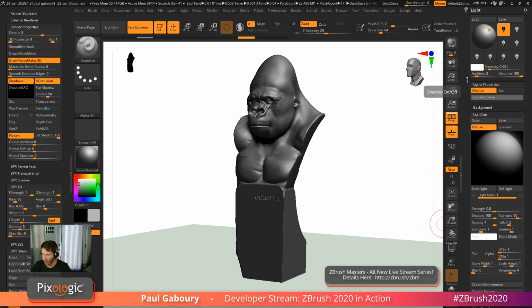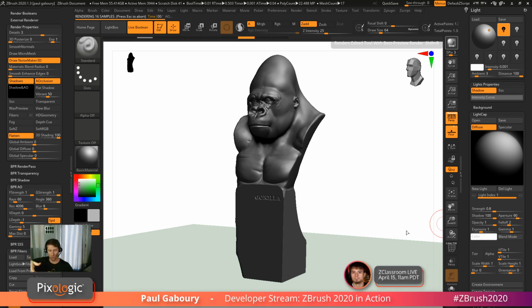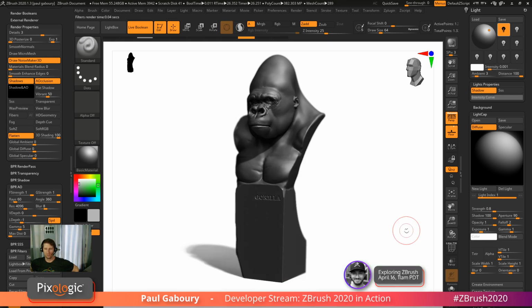So if we render this out, I am now technically rendering with the light cap light that's sitting above him. It's looking at my ambient occlusion and my shadows and rendering that out, and it's going to give me the result based upon the light cap light now. So I'll let this finish rendering. And then there you have it. So that's where I'm at now with that render.